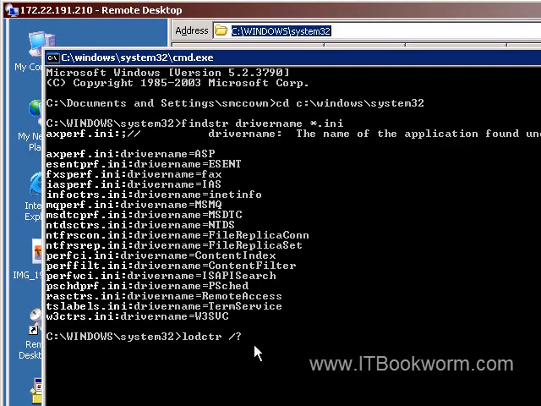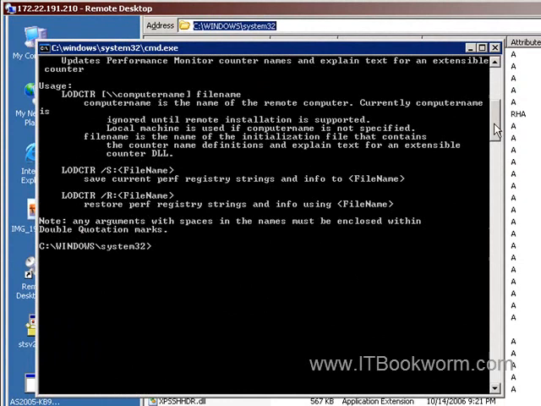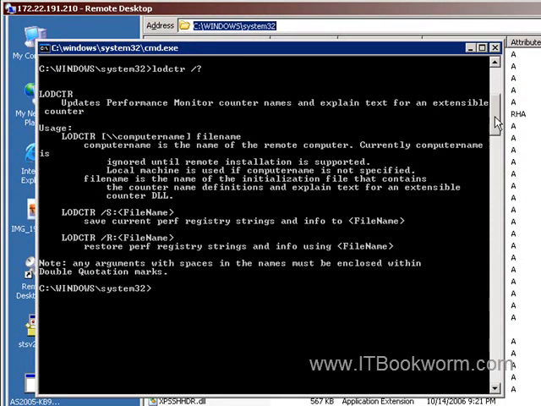Now, if I come here and do this and get help on this guy, I will see two interesting things, and actually the only two interesting things. And you notice again how I've got a computer name right here, right? So the first one is /s, and that is case sensitive. It has to be a capital S.